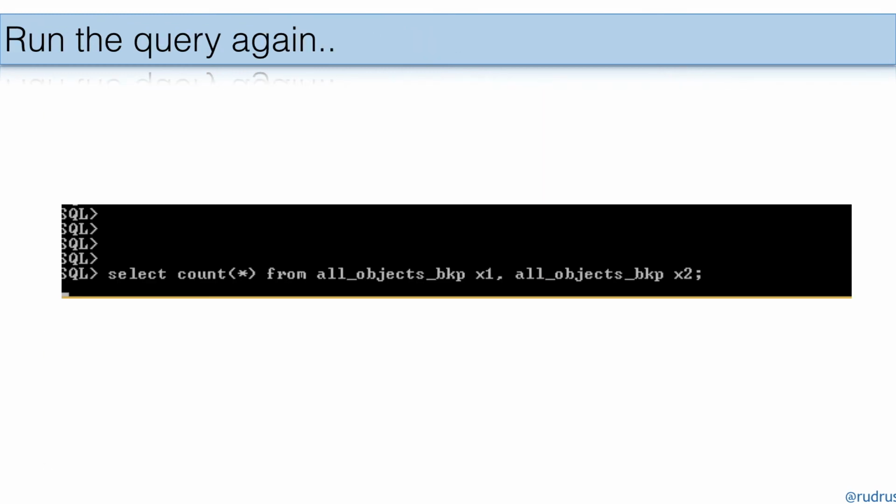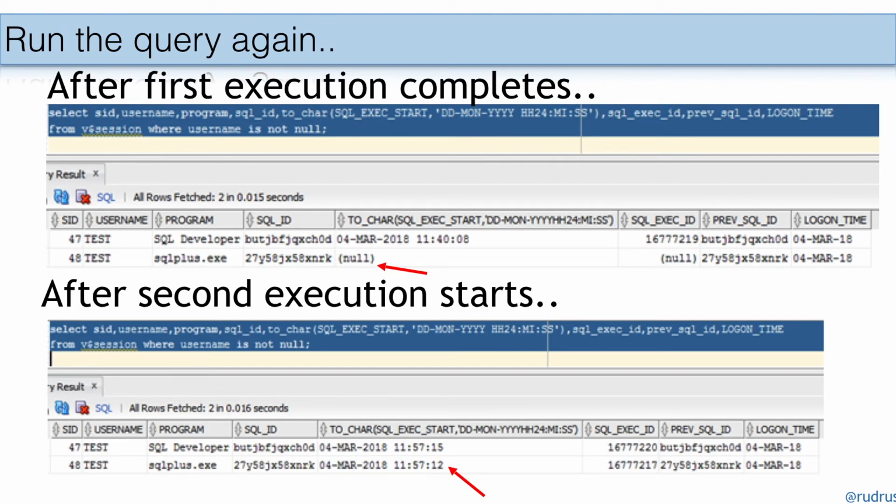Let us run the same query again from the SQL*Plus session. The SQL_EXEC_START is updated with the new start time value again, as you can see here. But the SQL ID is not updated. Why? Because it is exactly the same query that runs now. So the SQL ID has not changed. Remember, it is the unique ID for the queries in the database. As you are running the same query again, it reuses the same SQL ID.